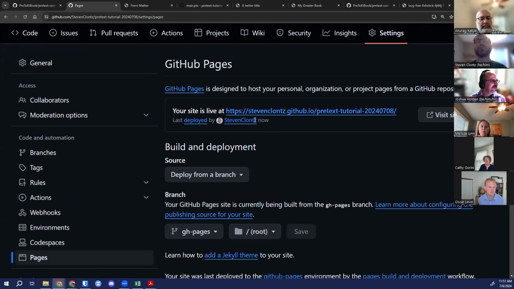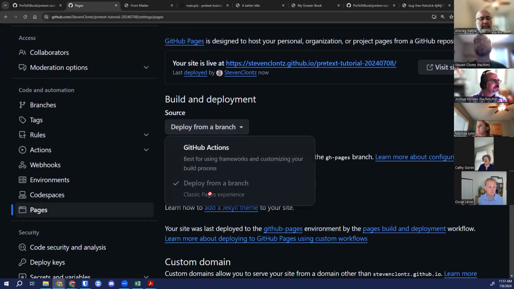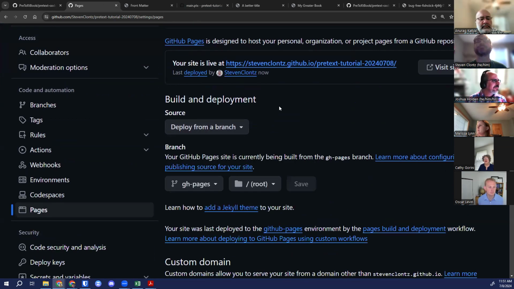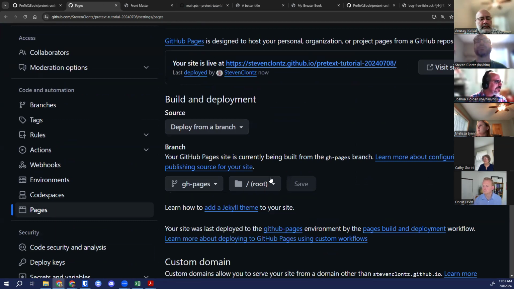And again, if it's working, it'll say your site is live at wherever. And if not, then you probably need to tell it to deploy from a branch from the classic pages experience, and then tell it to use the GitHub pages branch, not none, not main, but GitHub pages from the root, and then save that.